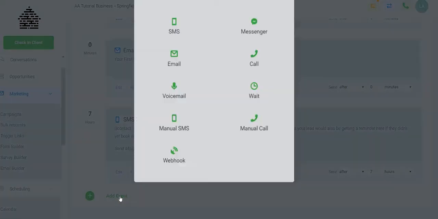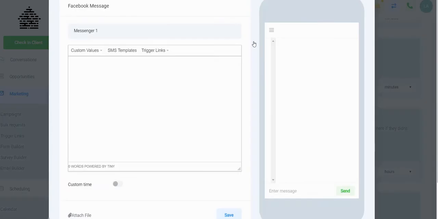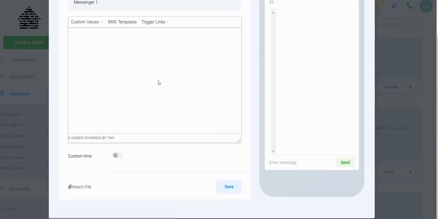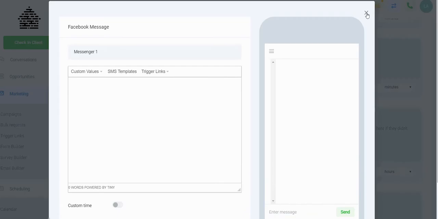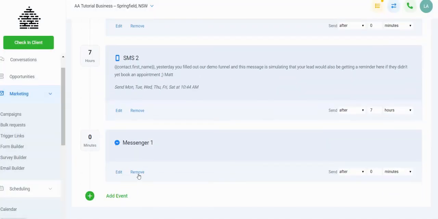So I want to talk just quickly about some of the other categories here. Messenger is pretty straightforward. You just put in the message here. You can put in your custom values and your trigger links, but it's going to come from your page as a message.